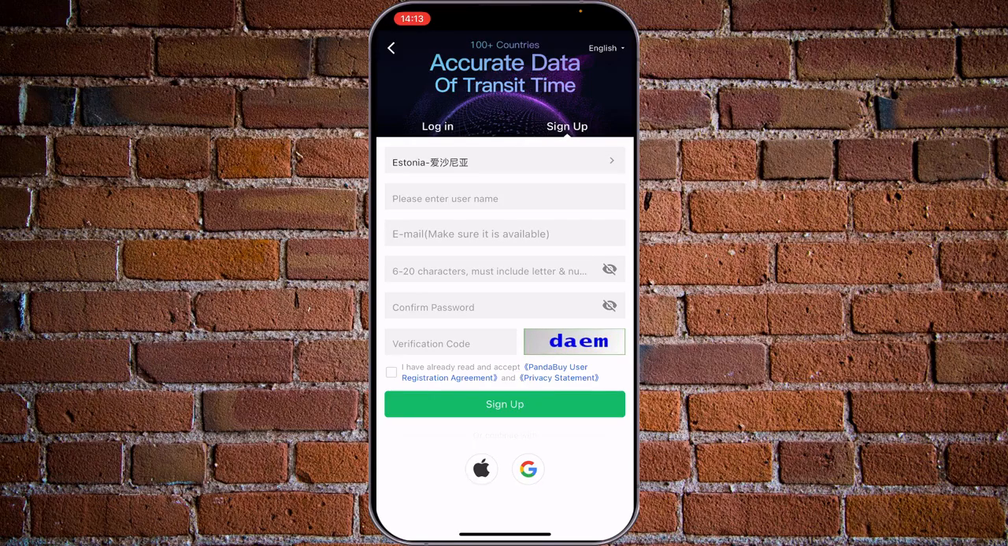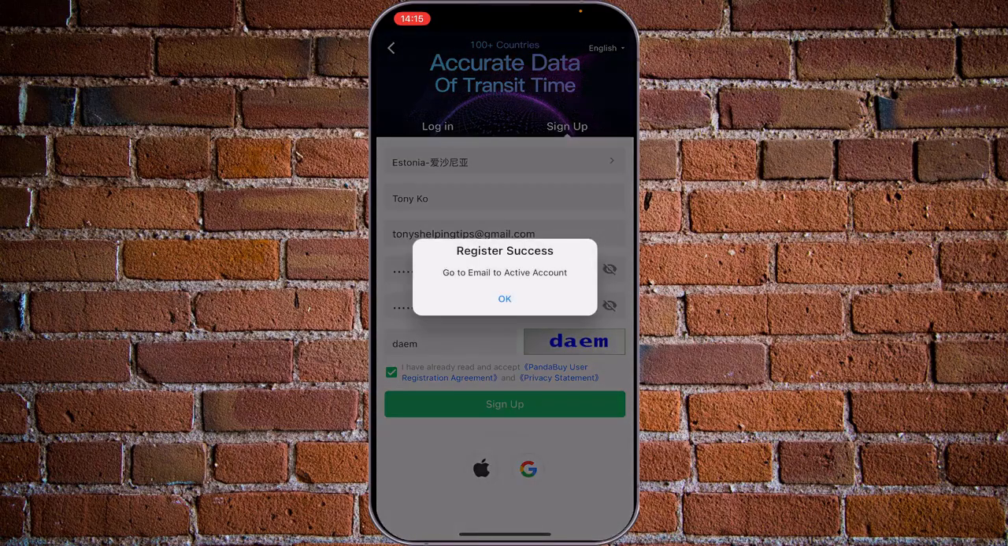So let's insert our credentials and then tap on the sign up. Once you have inserted all the details, don't forget to tap the I have read and accept the user registration agreement and privacy statement, and be sure to make your password at least 6 characters, including uppercase letters and numbers. So tap on the sign up now. We have successfully registered our account and we will just go to the email to activate it.